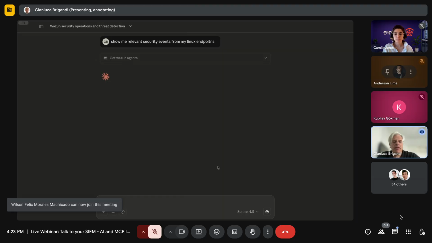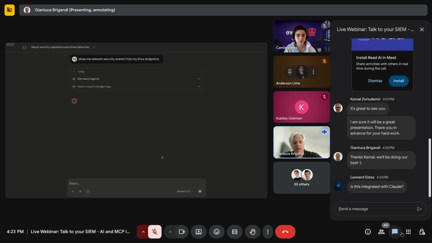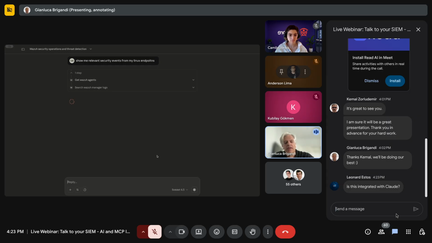So it's looking for the agents. It's looking for the Linux agents, and every time you ask for it, it's actually refreshing that, because it makes sense, right? You want fresh information, so you don't want to use old information. That's part of the system prompt too.